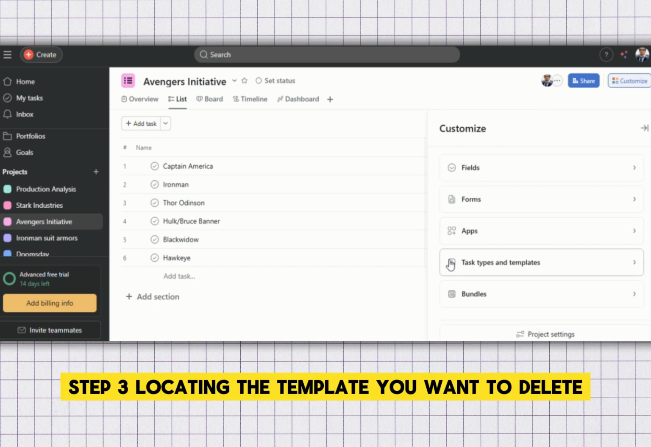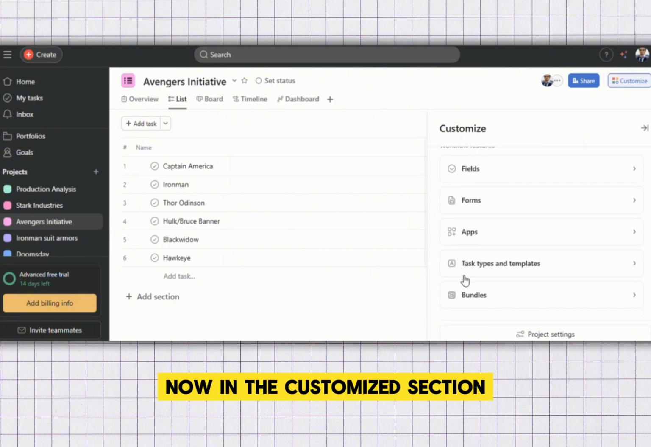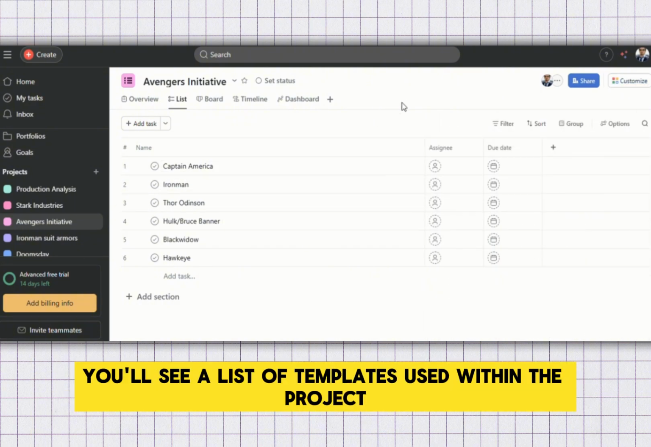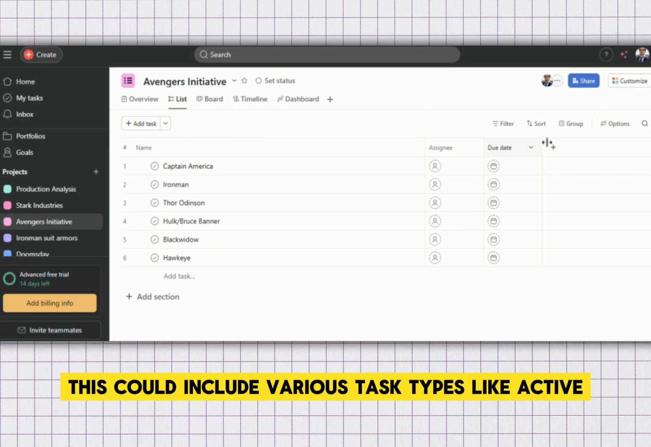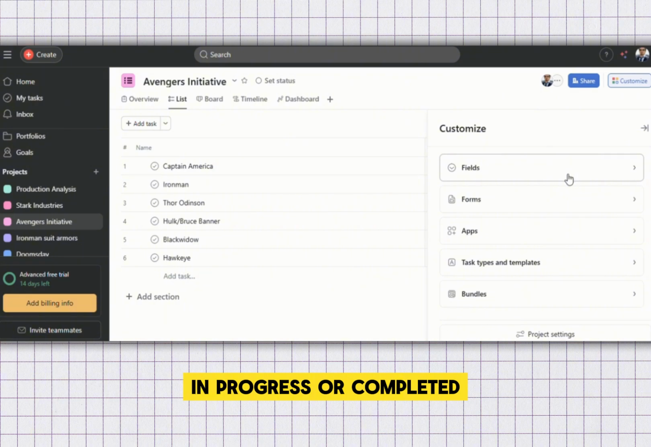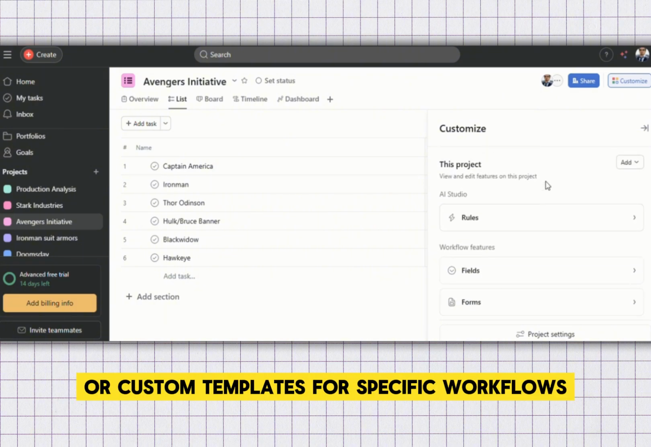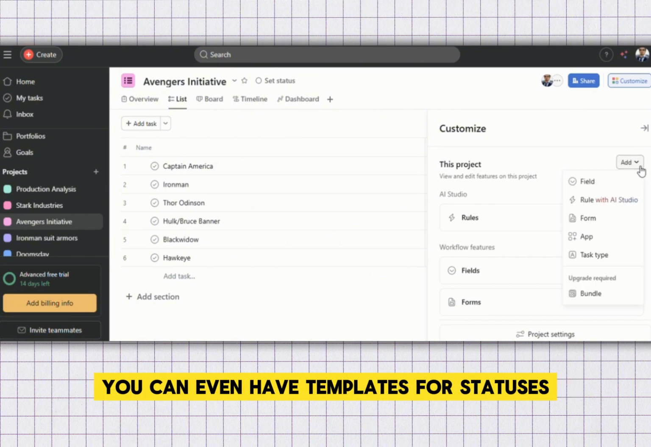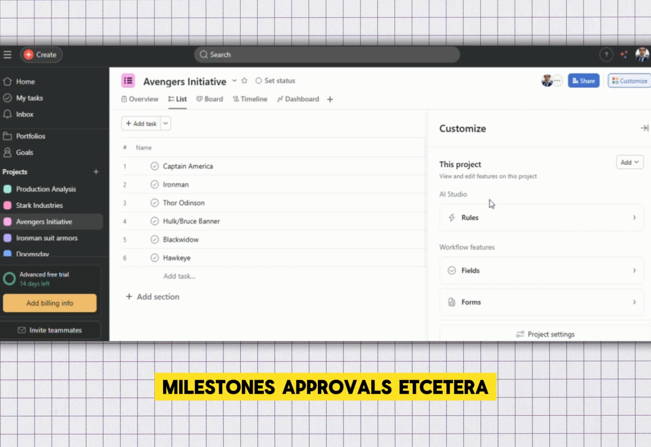Step 3. Locating the template you want to delete. Now, in the Customize section, you'll see a list of templates used within the project. This could include various task types like active, in progress, or completed, or custom templates for specific workflows. You can even have templates for statuses, milestones, approvals, etc.